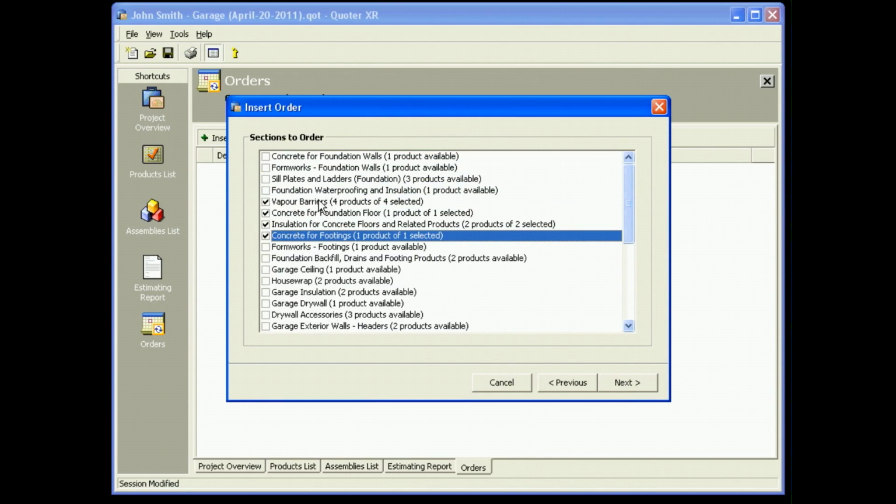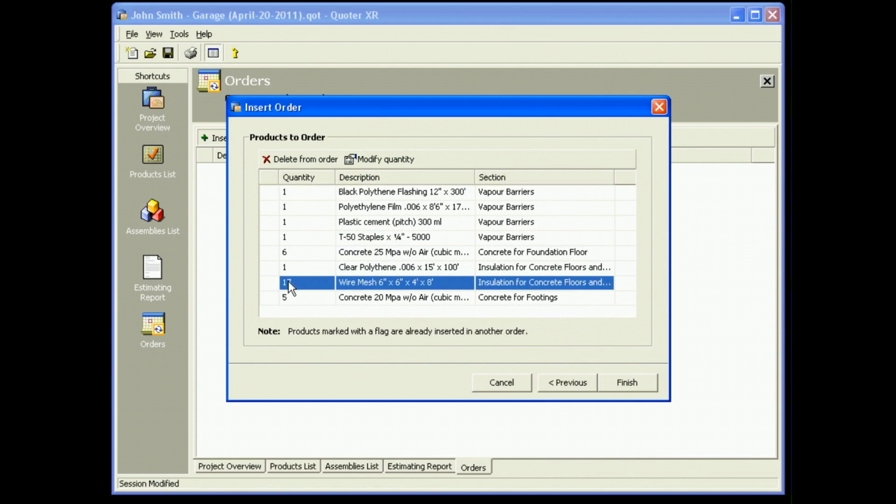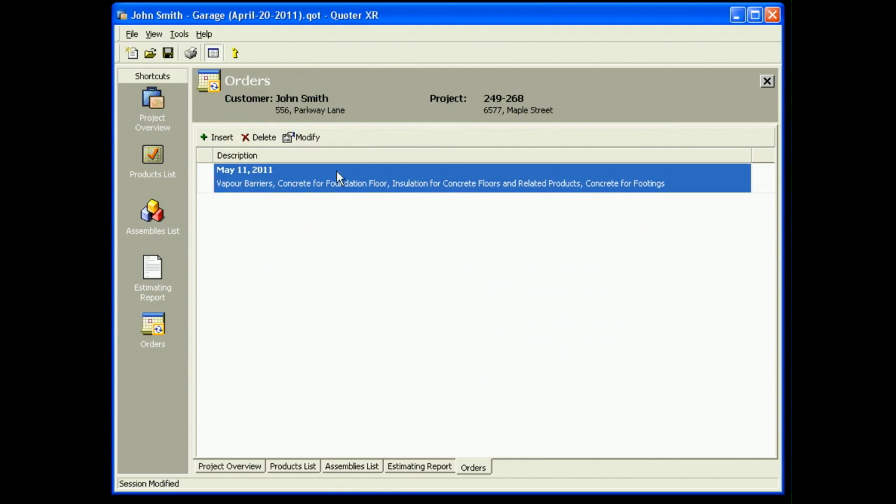Now the titles here are directly taken from the sections in the product list. Now we got all these products here. We're going to see also how you can change a quantity here, and when you hit finish, well, you're going to get your first order, and you can add as many as you want.